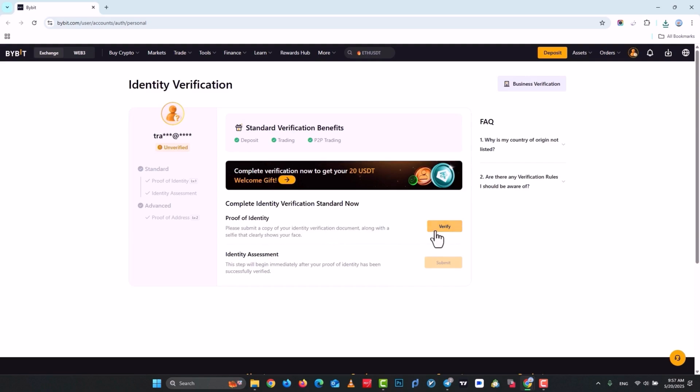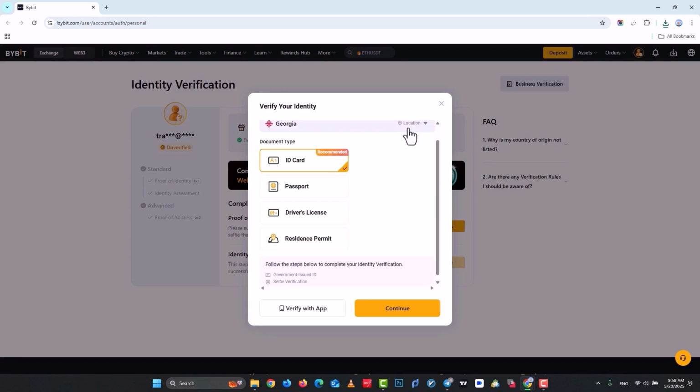Click on the Verify option in this section. Enter your country of residence. Additionally, you can choose the type of document, selecting between ID card, passport, driver's license, or residence permit. After submitting your documents, if you wish, you can continue the verification process using your mobile phone by clicking in this section, or you can click on Continue.